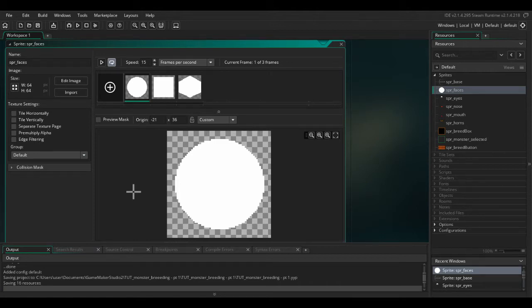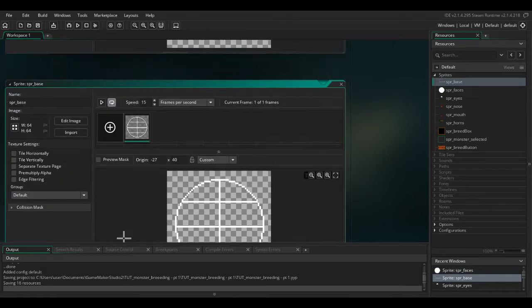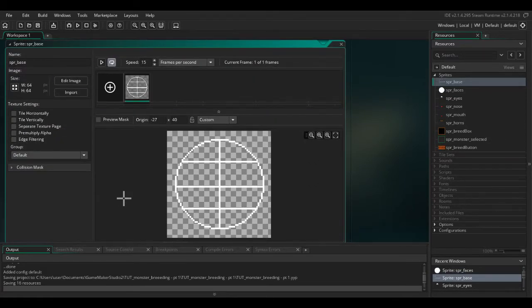The way that I have designed the sprites is I created a base first, which was just a circle, and then I drew a line where I wanted all the eyes to go, then another line for where the noses go, and another line for where the mouths go. So no matter what mouth, eye or nose the monster has, it's going to draw it in the same place.